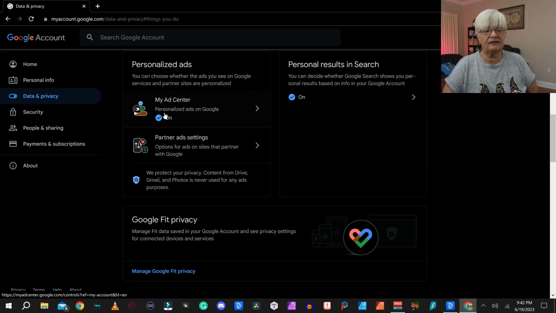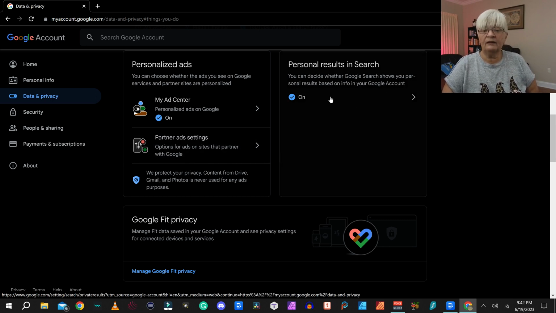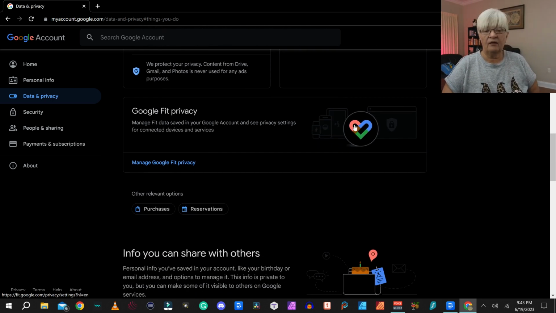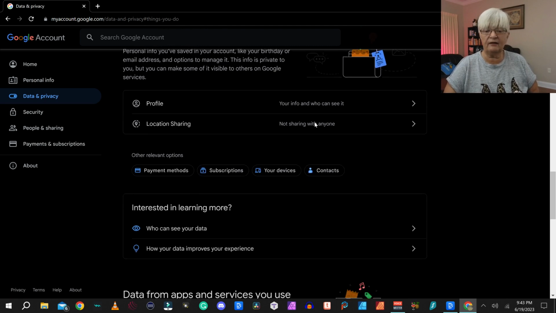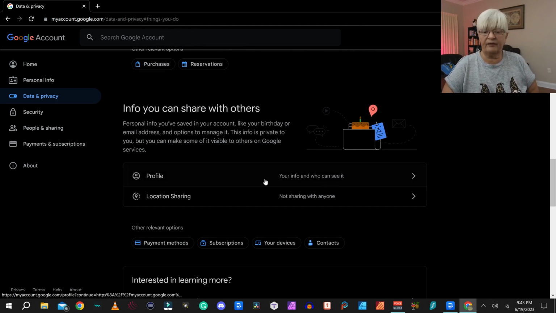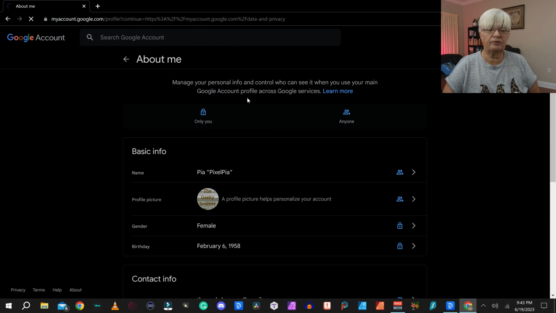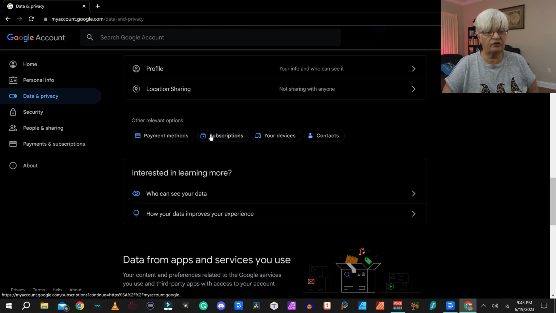Then we have some setups for my ad center if you use personal ads on Google, partners and settings. Most of us don't even have to look at that. And if you want personal results in search, that is based on your watch history. If you are using Google Fit, you do all your settings and your privacy settings in here, and info you can share with others. For example, your profile. You can go through what parts of this you want to be shared by others, and your location sharing. Then you have other relevant options that we will talk more about a little later, like payment methods and subscriptions and things like that.